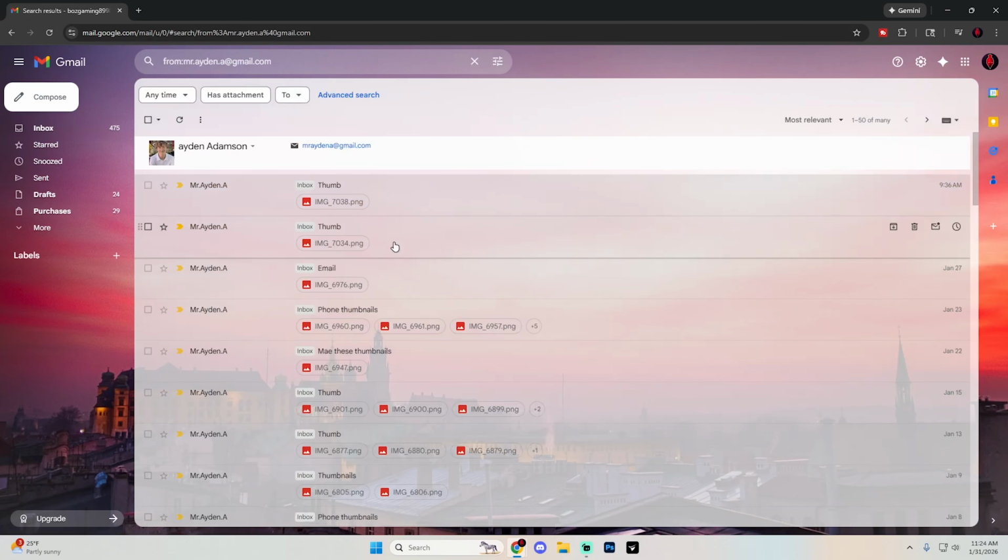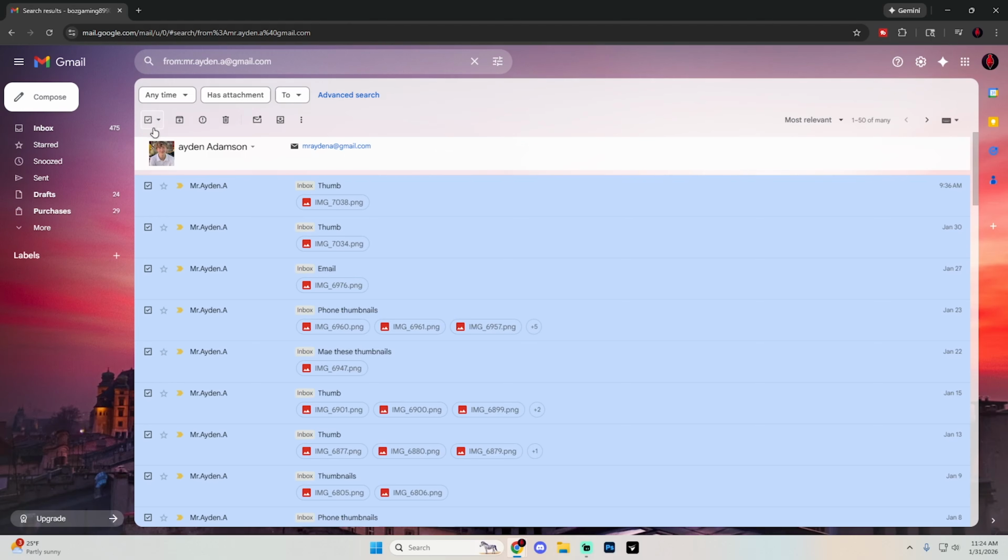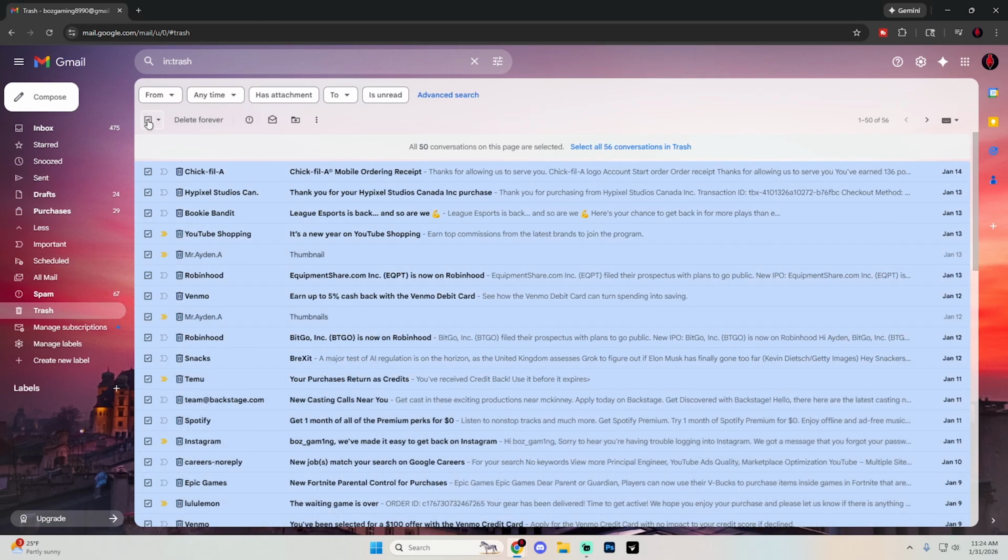It's going to show you every single email ever sent from this. And this is just like a bunch of thumbnail files I have, right? All you need to go ahead and do is select all the emails from that sender by hitting this little checkbox right here. And then from here, just hit this delete box right here. After deleting them, go to this more section, go into your trash, and then go ahead and select it all again, and then go ahead and select delete forever, and you're good to go.